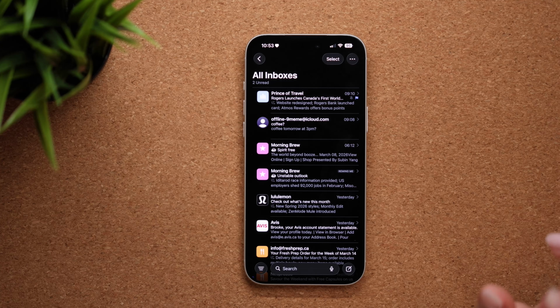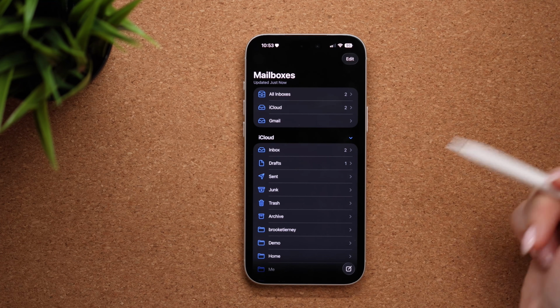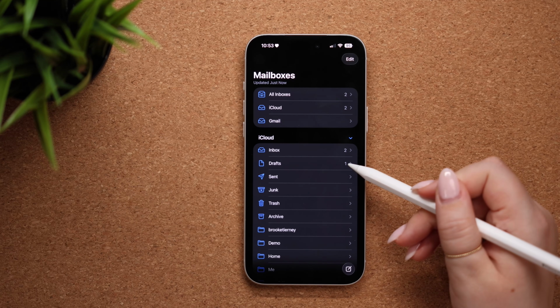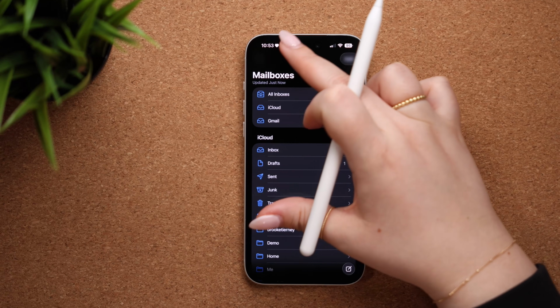Now here's a bit of a hidden tip I like. So just to set the stage, if we go back to the side panel, you'll see there's a draft inbox. So if ever you do want to get back to your drafts, you can just go in to access them that way.